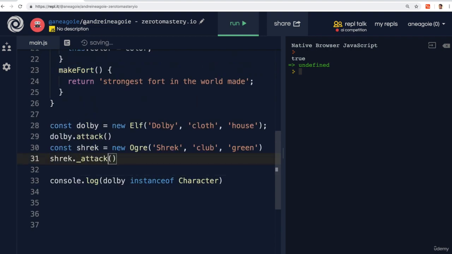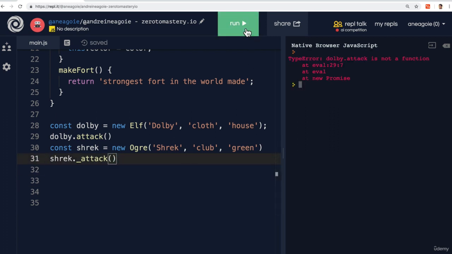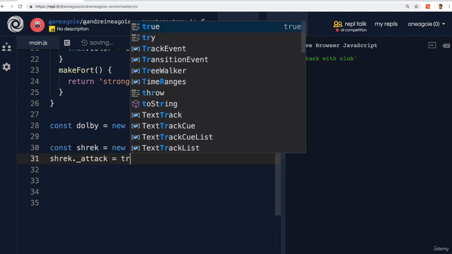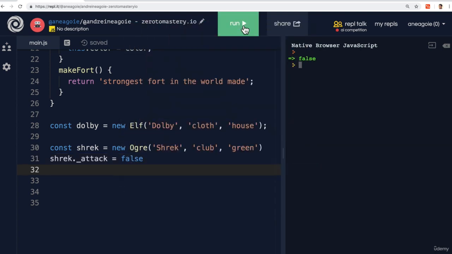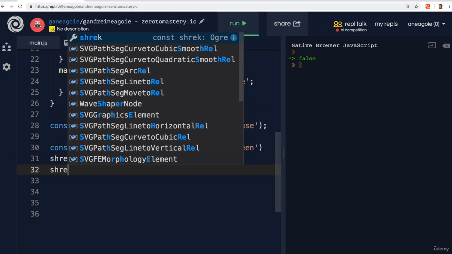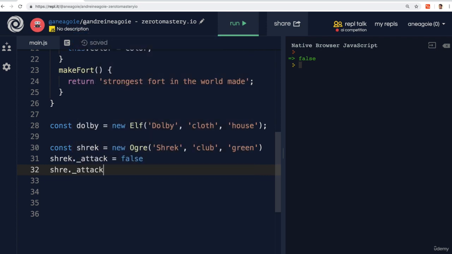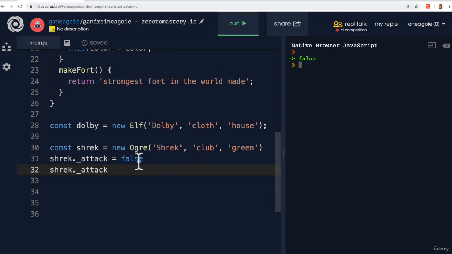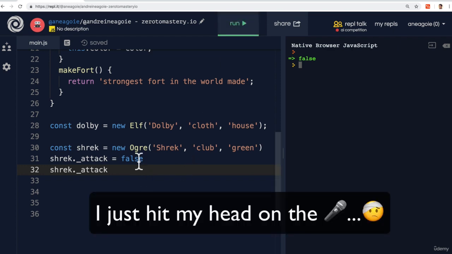If I do attack here, and let me remove this and I run. Oh, and we can't call attack anymore because we renamed it. Let me just remove that. All right, attack I can still use, and I can maybe by mistake reassign it to just false. So that now if I call Shrek.attack, and I spell Shrek correctly, I get false. I just went ahead and I've overridden everything. That's not good, is it?